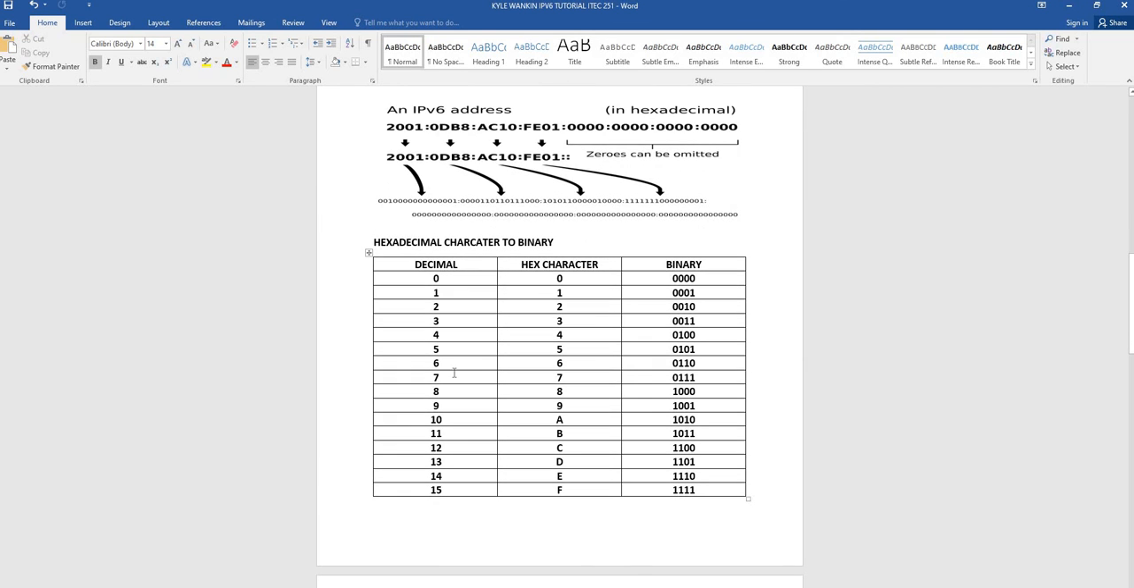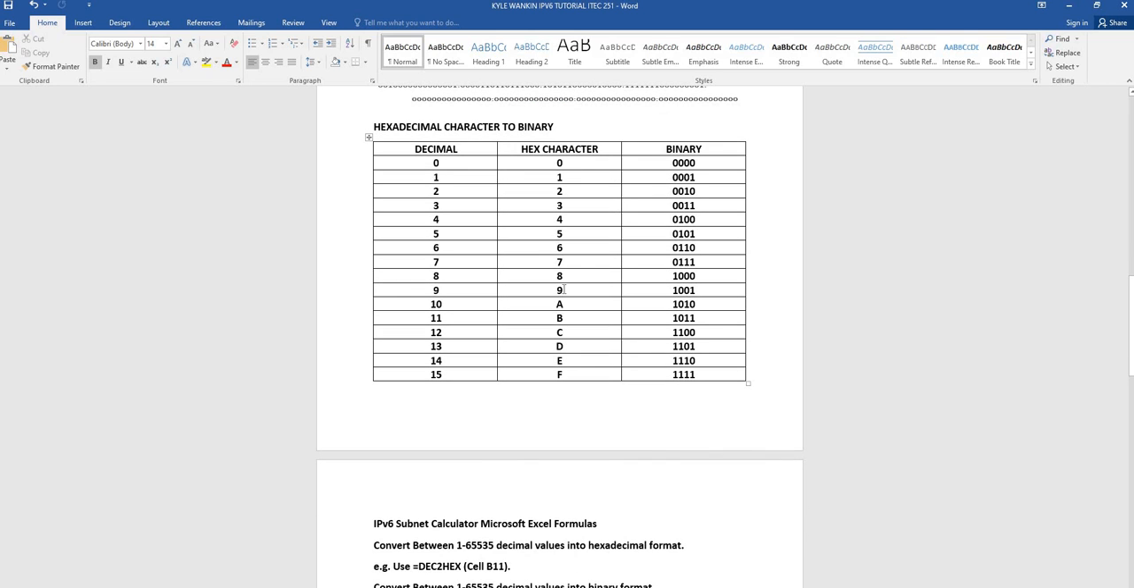This is our hexadecimal character to binary conversions. This is the decimal, meaning numbers, integers. These are the characters for the hexadecimal, and the binary to match these.